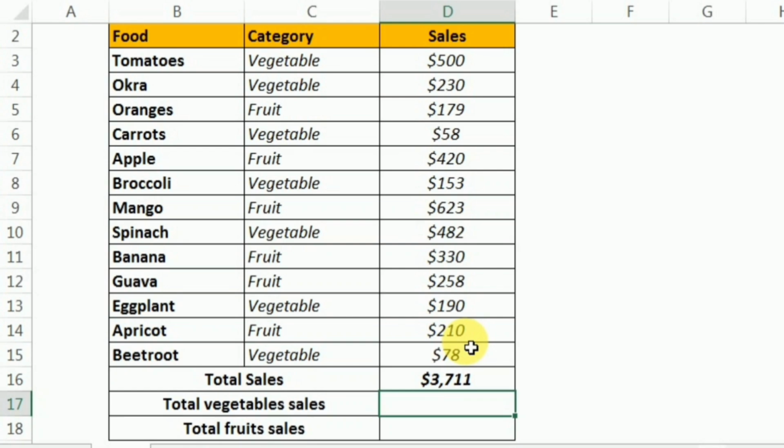But to calculate the total vegetable sale, I cannot use the simple sum function. For this purpose, I have to use the SUMIF function, in which I can calculate the sum on the basis of any criteria. For this purpose, I will write equal and then SUMIF, bracket start, and here first I have to provide the range. So these categories and sales are actually my range.